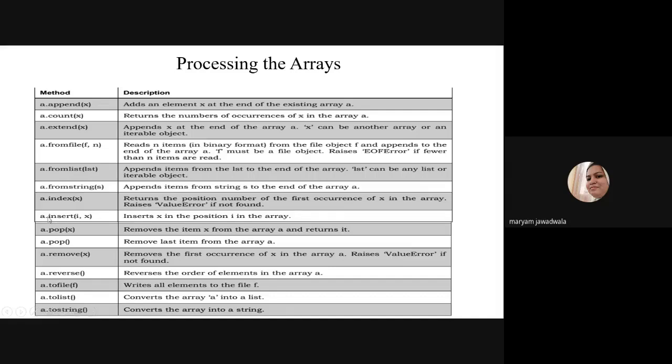Right? Next method, a.insert(i, x), inserts x at position i in the array, right? This is the only difference between insert and append, right? The append method will append the item at the end, but the insert method will insert the value x at the specified position given by i.